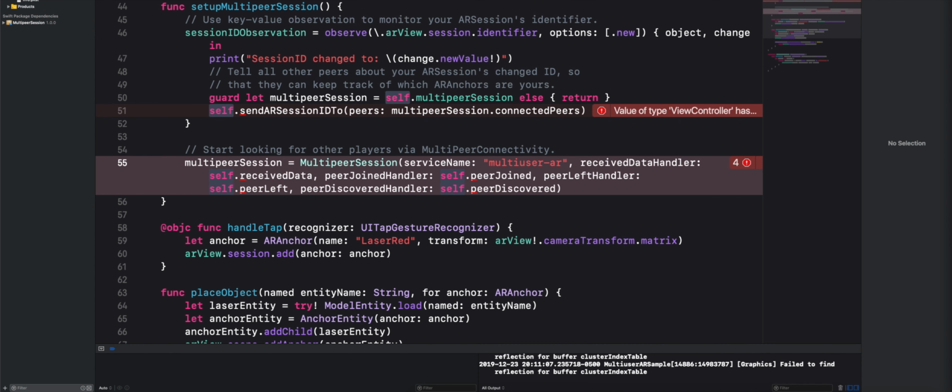And then we have a bunch of handlers that will be called if something happens. So we have a received data handler, a peer joined handler, a peer left handler, and a peer discovered handler. Now, your app may not use all of these, but you have to implement them, even if they're empty. Okay? And so that's that.